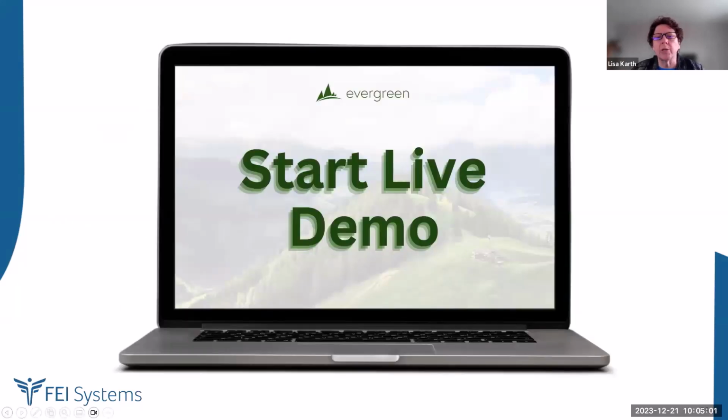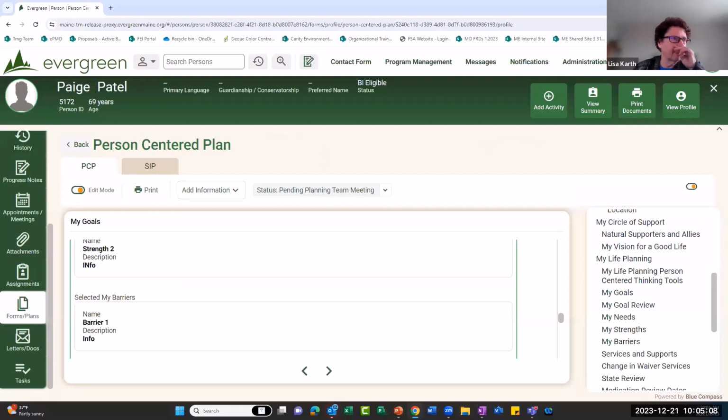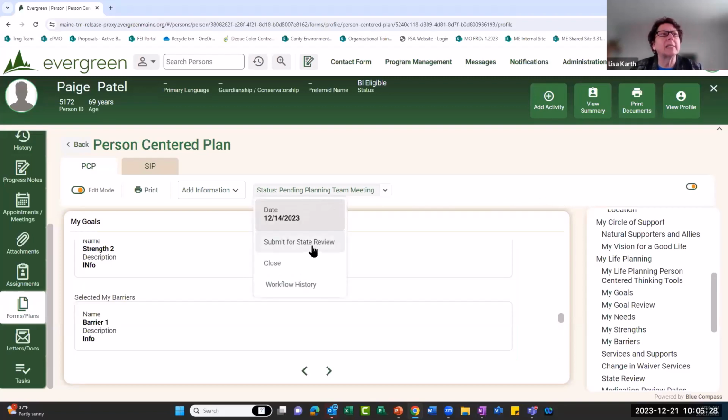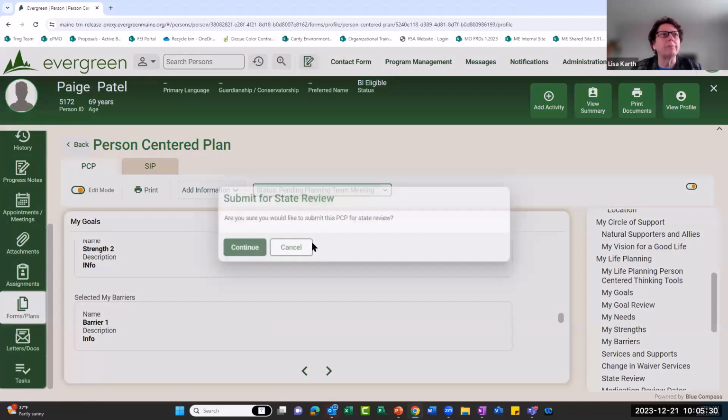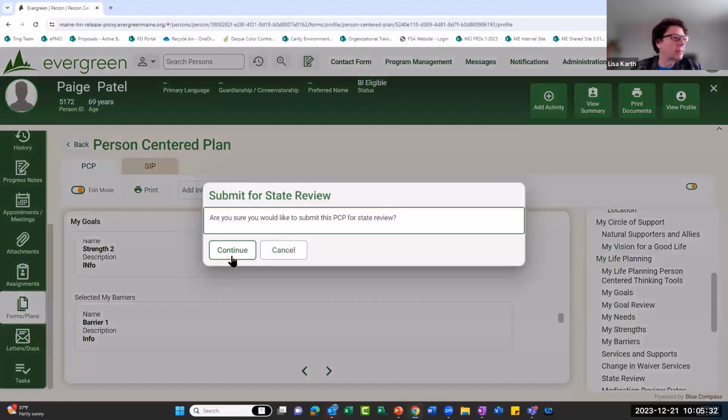So back to our system. I'm here. I'm ready to update this to pending planning team meeting. Before we do that, I want you to notice we don't have any completion requirements here. We've had them on the other forms. I want to show you what happens. So I'm updating the status to submit for state review. And I am submitting this.